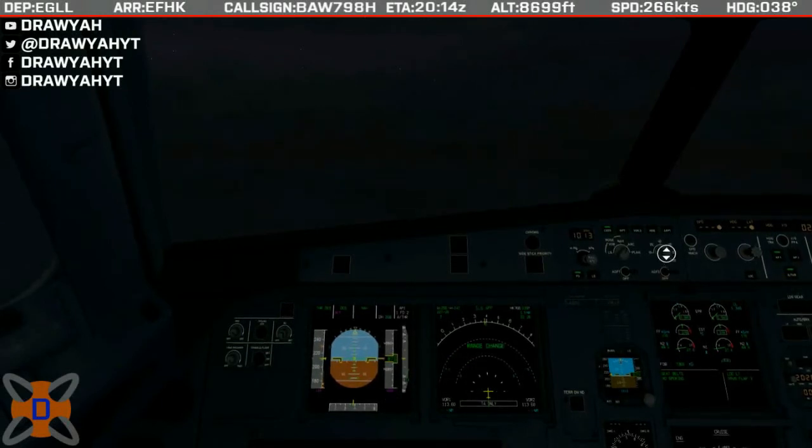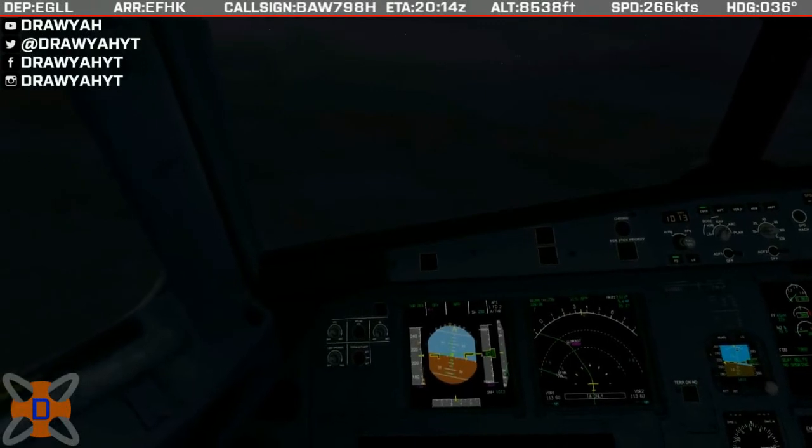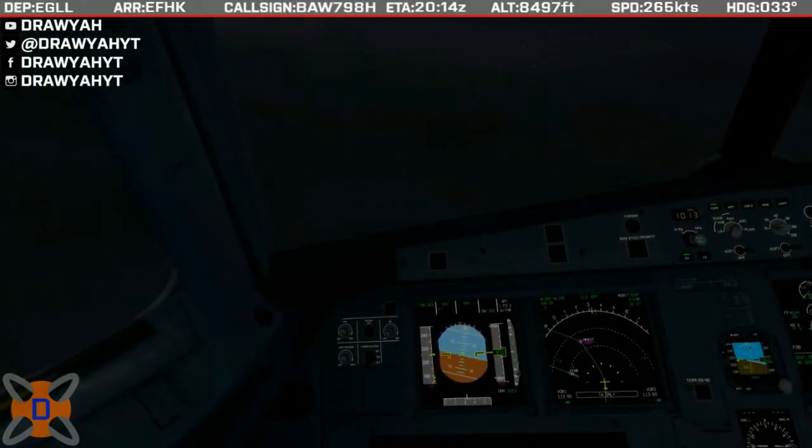Zoom in on that one more time. And there goes, yeah, zoom level 10 nautical miles on the PFD. Unfortunately, I can't go all the way down to 5 like on the 737, but I guess that's one thing that you do miss out on this aeroplane.